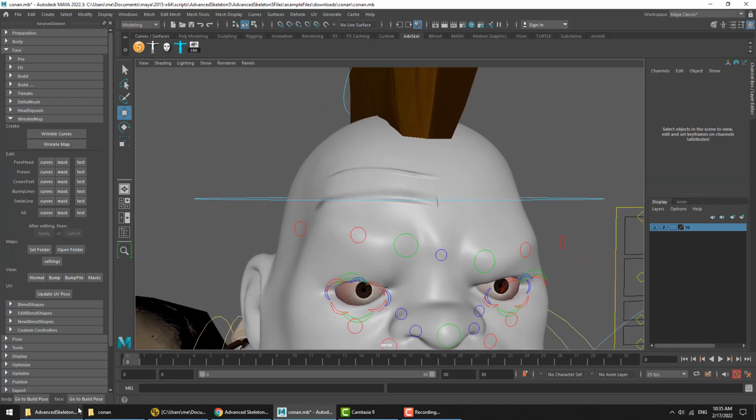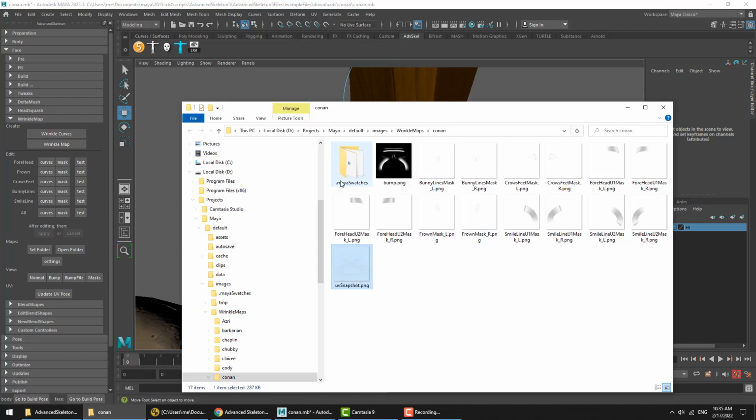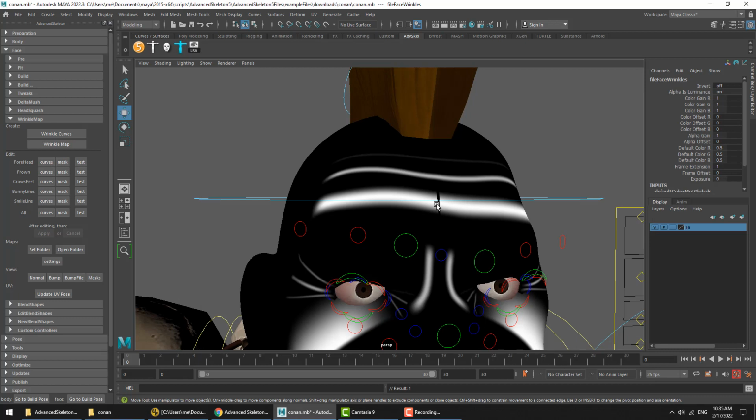Now, if we look at the map, which we can open in the folder, or you can just click on the bump file, you can see that because we didn't run the new curve all the way to the middle, it's ended up being cut off.